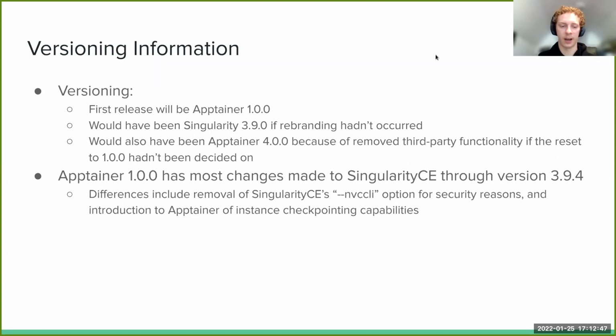There was a removal of a certain NVIDIA container option that was taken out of Apptainer for security reasons. And then there's other stuff that's been added to it, like, for example, instance checkpointing capabilities of containers, which is new in Apptainer but hasn't been implemented in the other version yet.